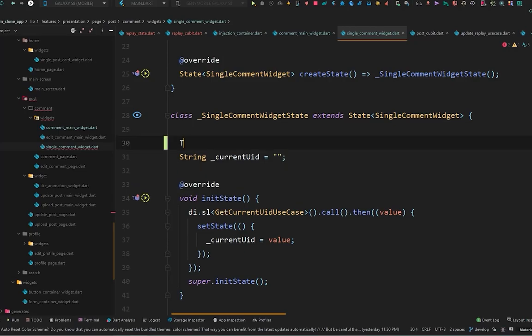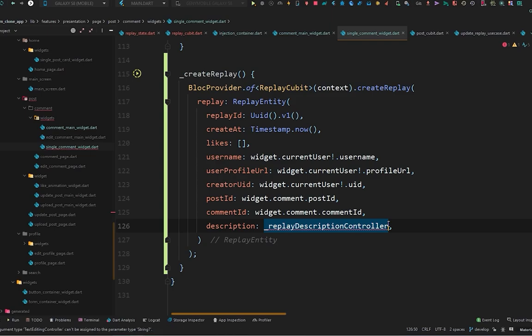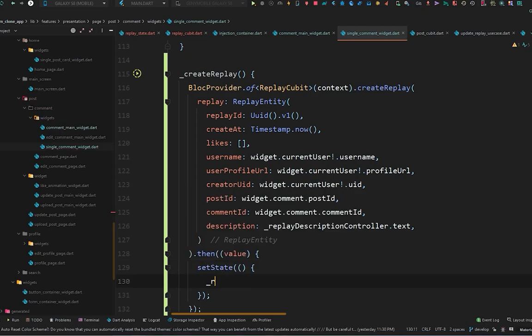In here we will create a text editing controller. Its name will be reply description controller, and initialize it. That's it. Put a semicolon here, and that was it. Now from the reply description controller, access the text from here, and when this method completes, in the then method we will directly set the state, and the reply description controller will be cleared.